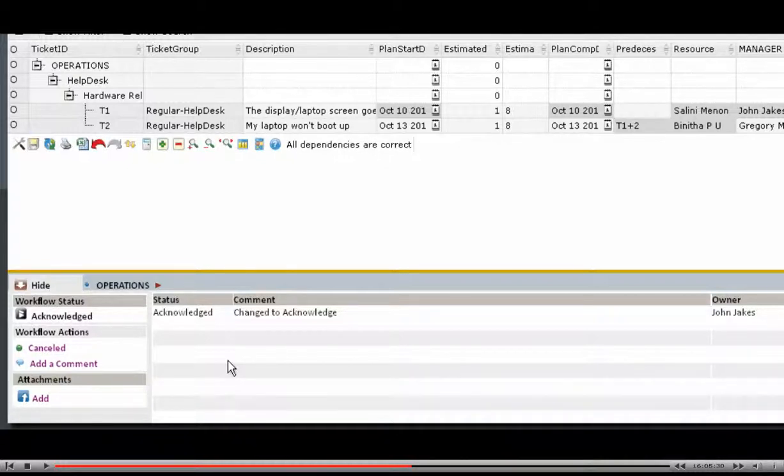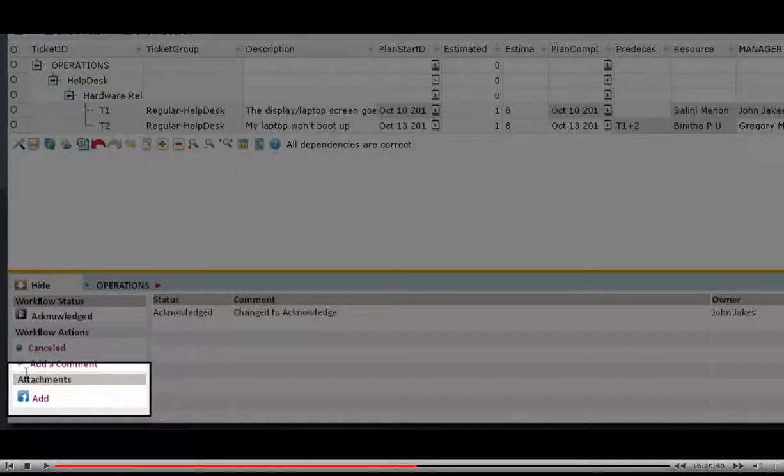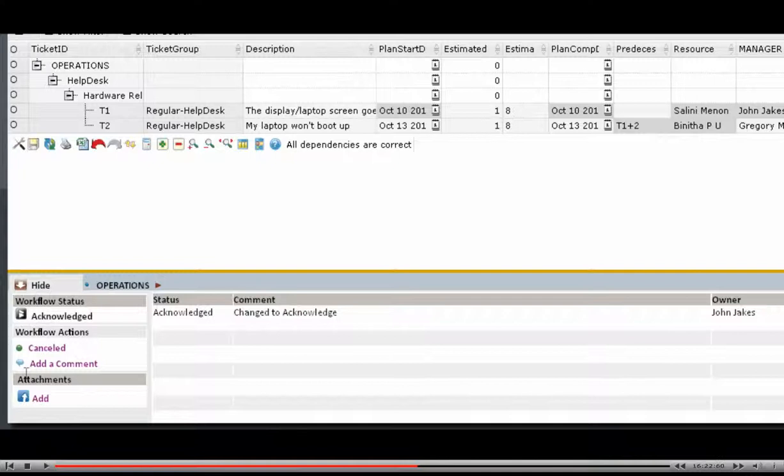As in the other Birdie modules, a robust workflow capability is available in the Tickets module for real-time event notifications, status change, and team collaboration. Users also have the ability to link one or multiple attachments or images to provide additional information to the resources assigned to work on the tickets.